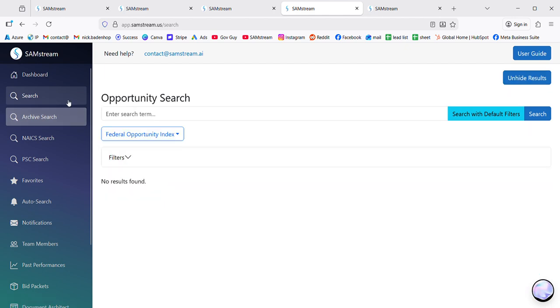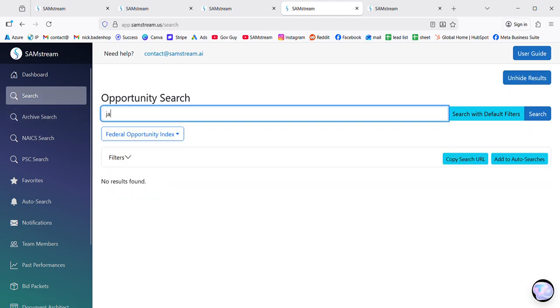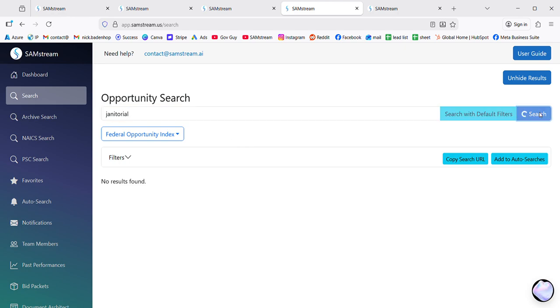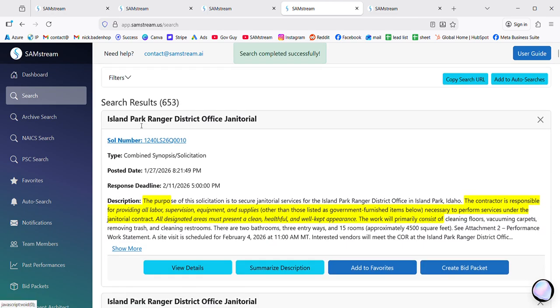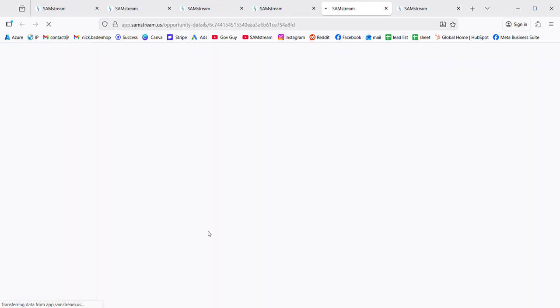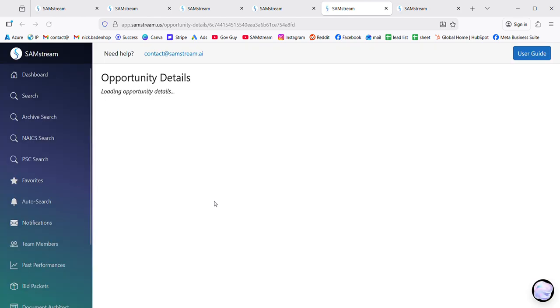Now also, in the search, if we're looking up janitorial, and we are on a specific project, and we want to see what this project was done for before, we've got this Island Ranger Park District. We can hit view details, and it's going to take us into the details of this project. And this is another way we can look up archives also, where we can see a specific project instead of seeing a wide range of projects.